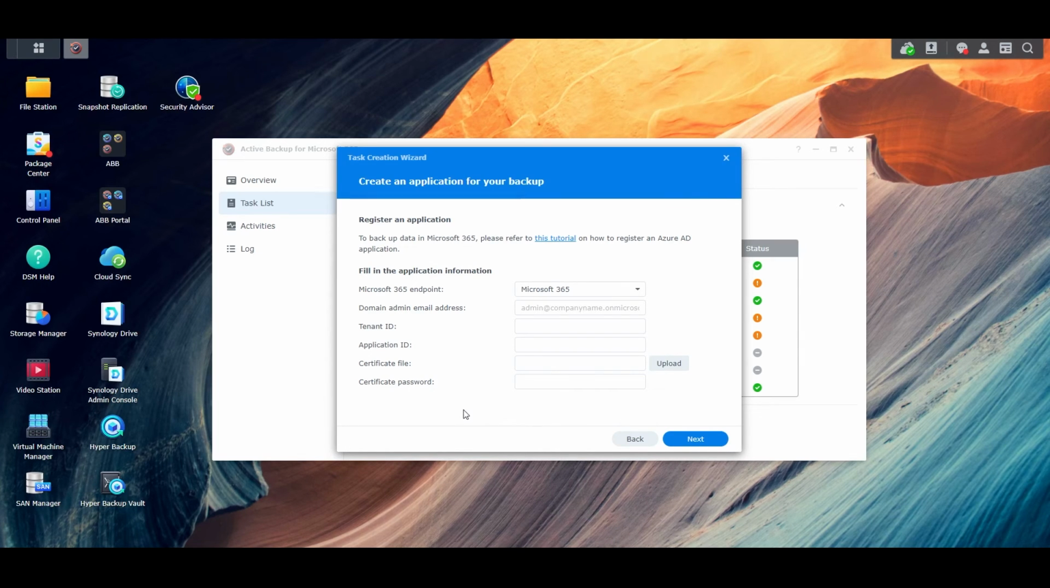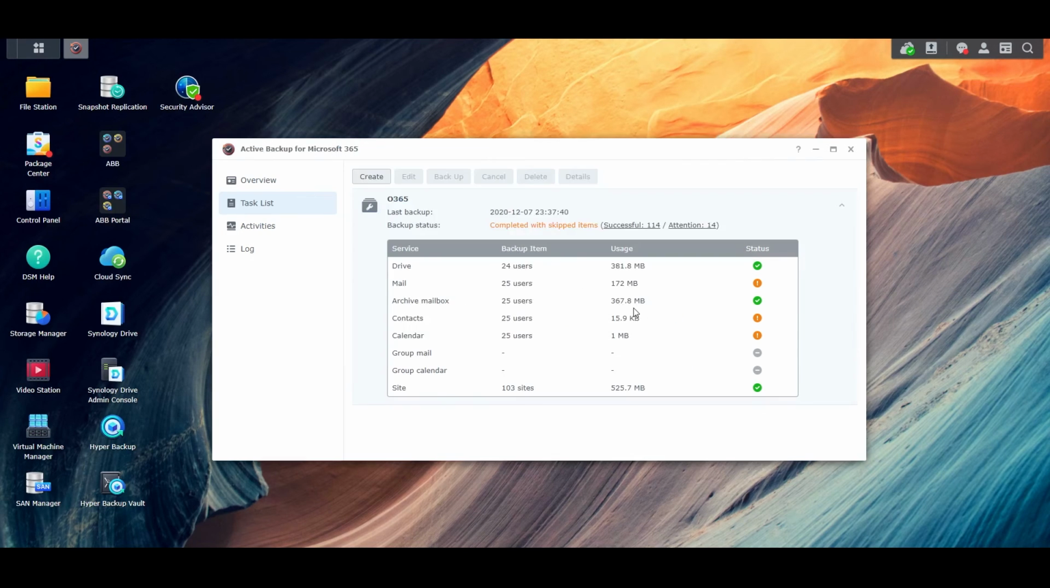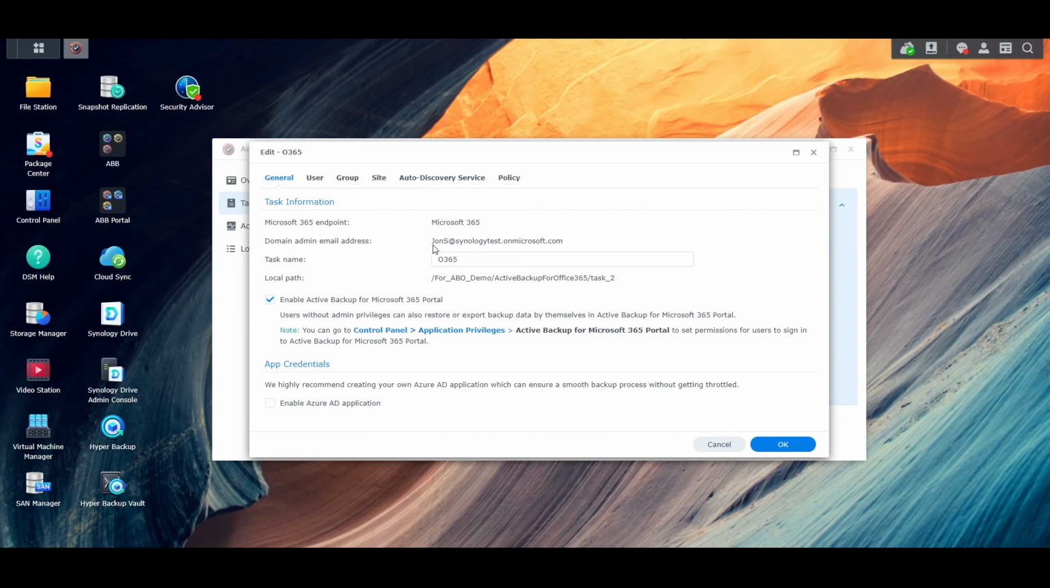Next, let's use the existing connection to demonstrate other management features. When the task is created, we can see the information of the global admin account. Beneath that is the option where you can enable the restoration portal, which employees can use to restore files.